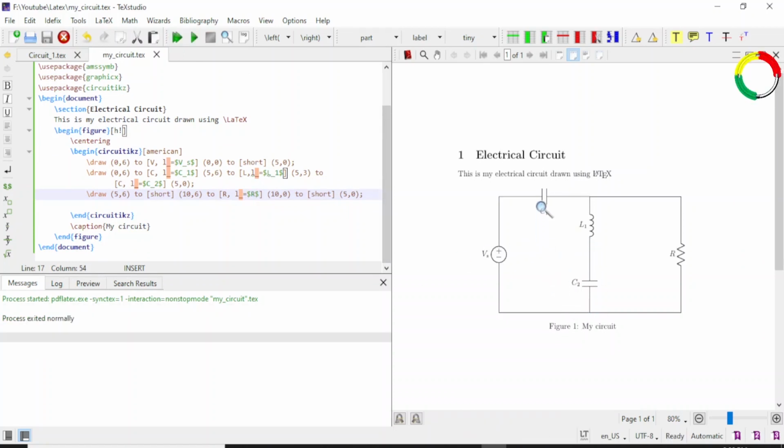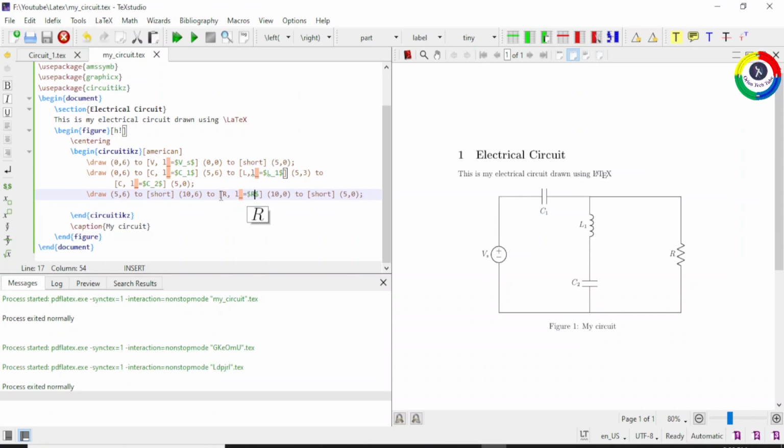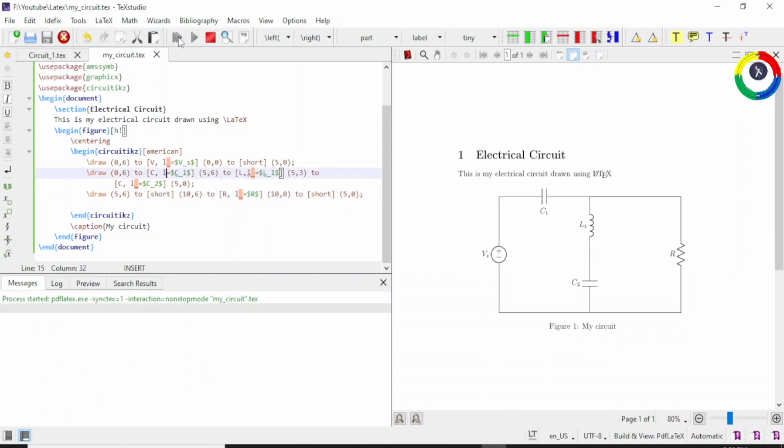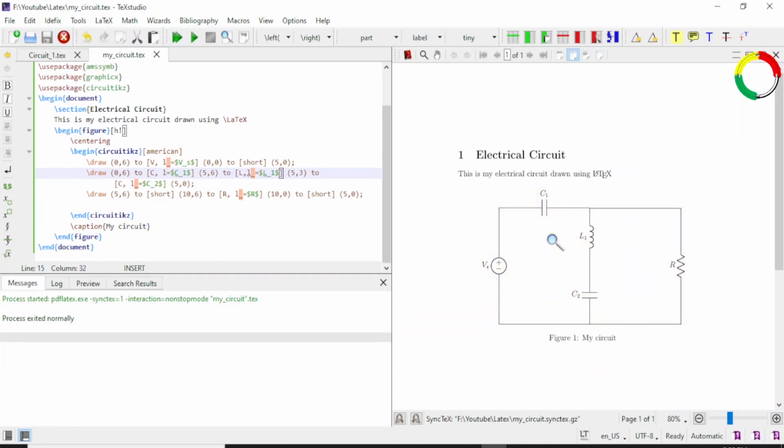But if I want this C1 to be on top of my capacitor, I can remove the underscore for C1. I remove this underscore and run again. As you can see, it is placed on the top of the element. So this way you can give names for your circuit elements.